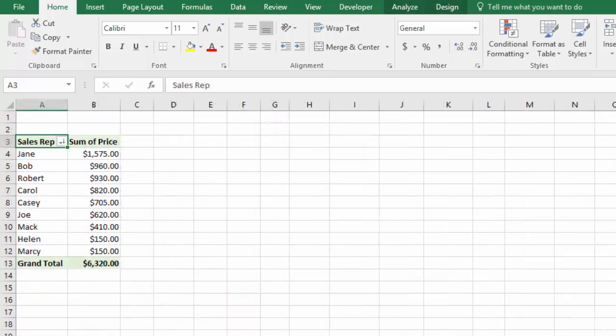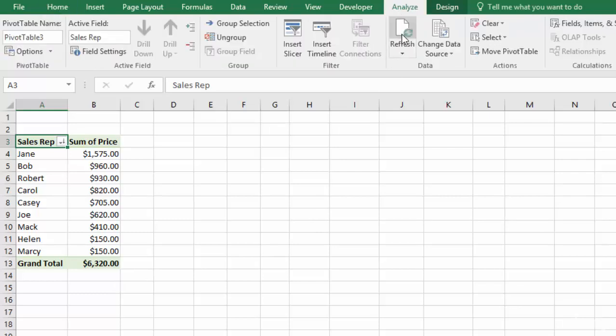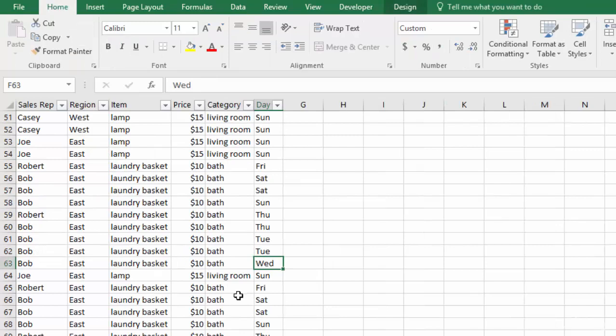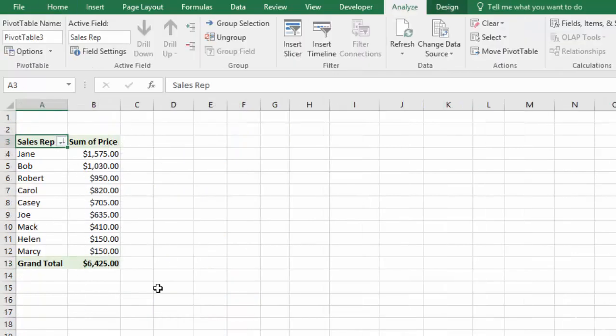Now if we go back to our pivot table, you'll notice that nothing has changed here. It still says $6,320. What we have to do is go to our Analyze button and click Refresh. And now you'll notice it has updated the pivot table with the new data to $6,425. And the nice thing about that is that because we have this formatted as a table, when we inserted all those new rows, it recognizes it as part of the same table, so that when we go to this and simply refresh it, it calls from that same table and it includes the new data.